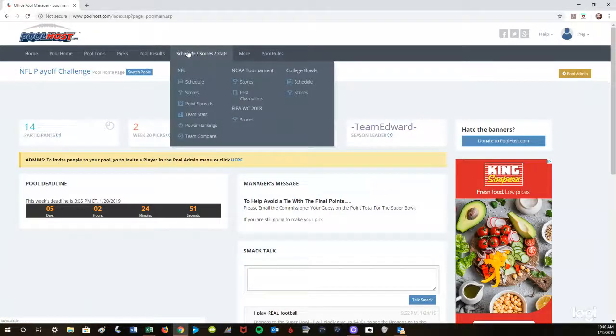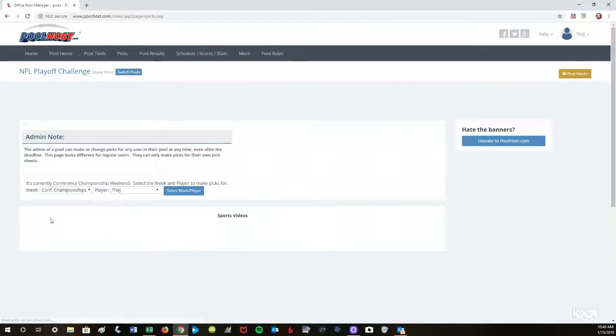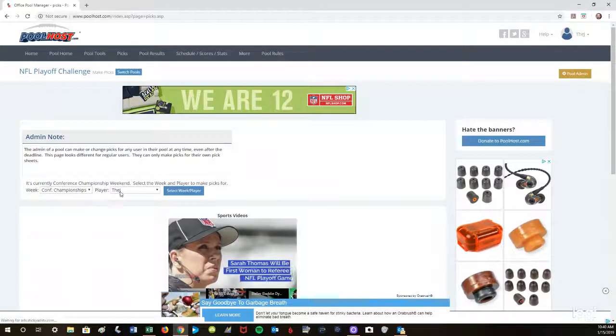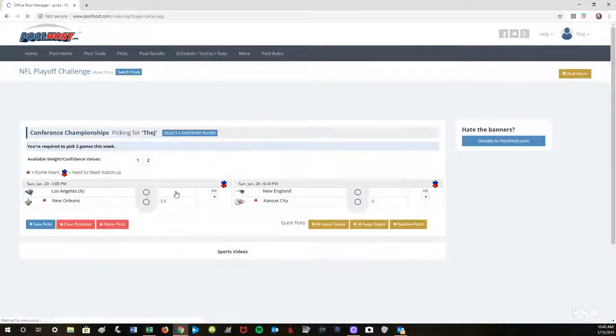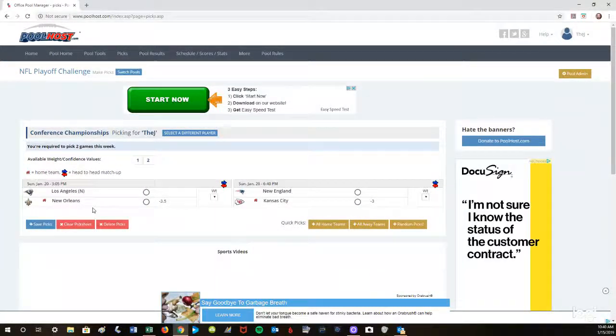And you can see up here, you want to see results or the season standings or make your picks. So you go to click Make Change Picks. Down here, you see it's the conference championships. And this is me, the J, so I'm going to select me in this week. These are my picks. I've got New Orleans and the Rams.